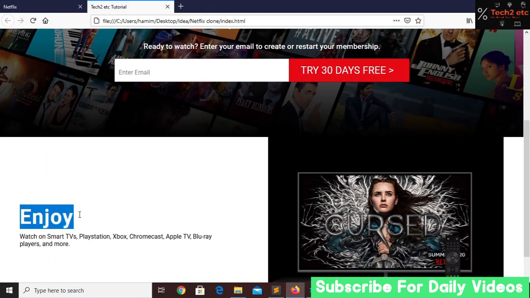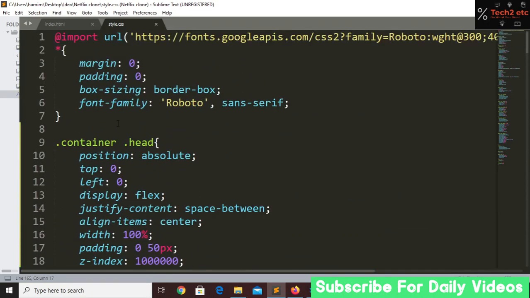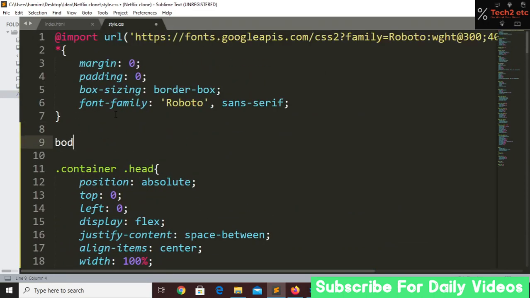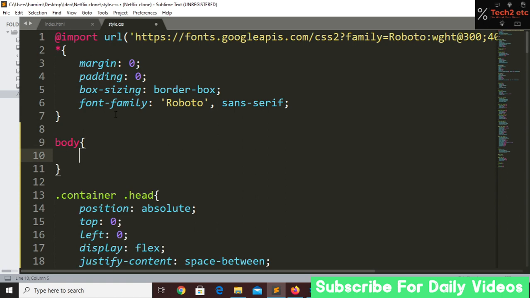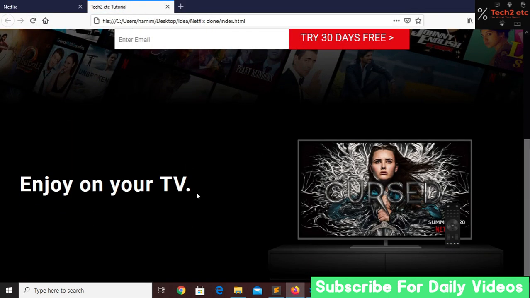So here actually you can't see our heading because it is white color. Now we have to change the overall background color. So that's why go to the top, and here we have to create our body tag, and inside this body tag I will create a background color. So our background color will be this one. Now save, go to our website and refresh. So now here you can see that our background color is changed.